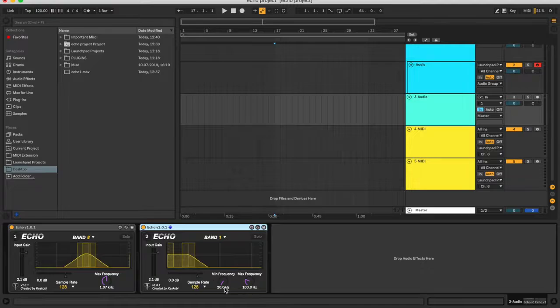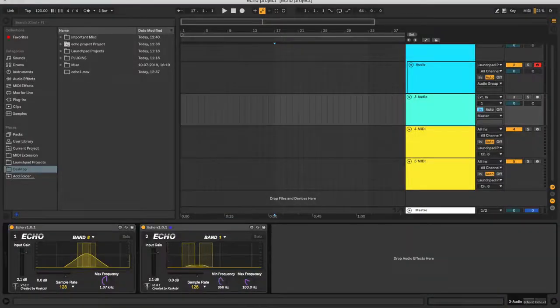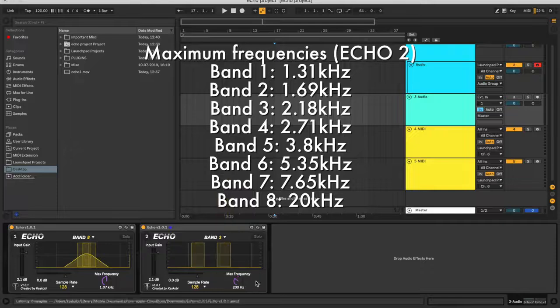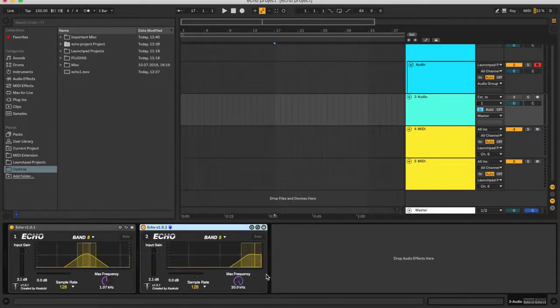And for the second echo, what we're going to do is we're going to change the minimum frequency of the first band to be roughly the same as the maximum frequency of the last band on the first echo. And then we're going to pick out 8 bands between 1000 Hertz and 20,000 Hertz. And there we go, we are now done with that. So if we head on back over to YouTube and play this song now.